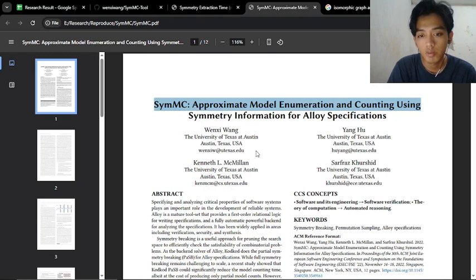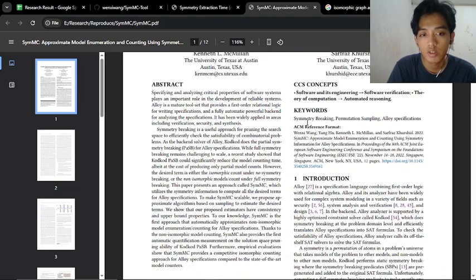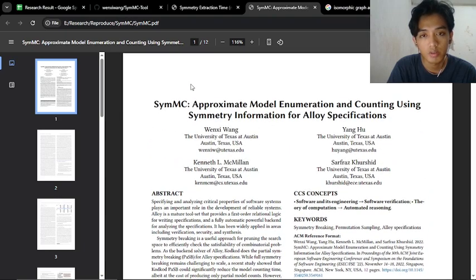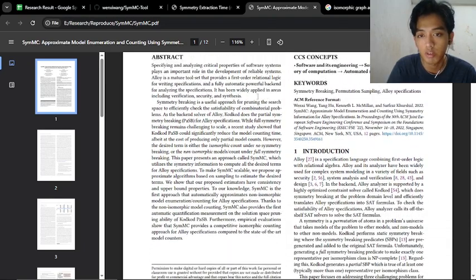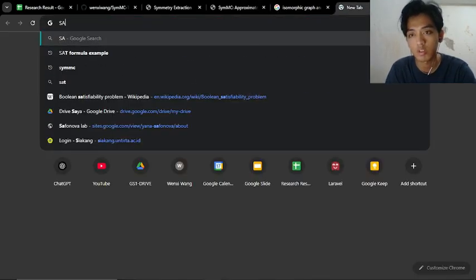Okay, so for this first vlog, I will talk about the research paper that I've been interested in, which is this one: SymMC, Approximate Model Enumeration and Counting Using Symmetry Information for Alibi Specification. For context, for those who don't know what SymMC is for, this is all gibberish if you don't understand this stuff. So I will talk to you about SAT first. Let's start by searching SAT.